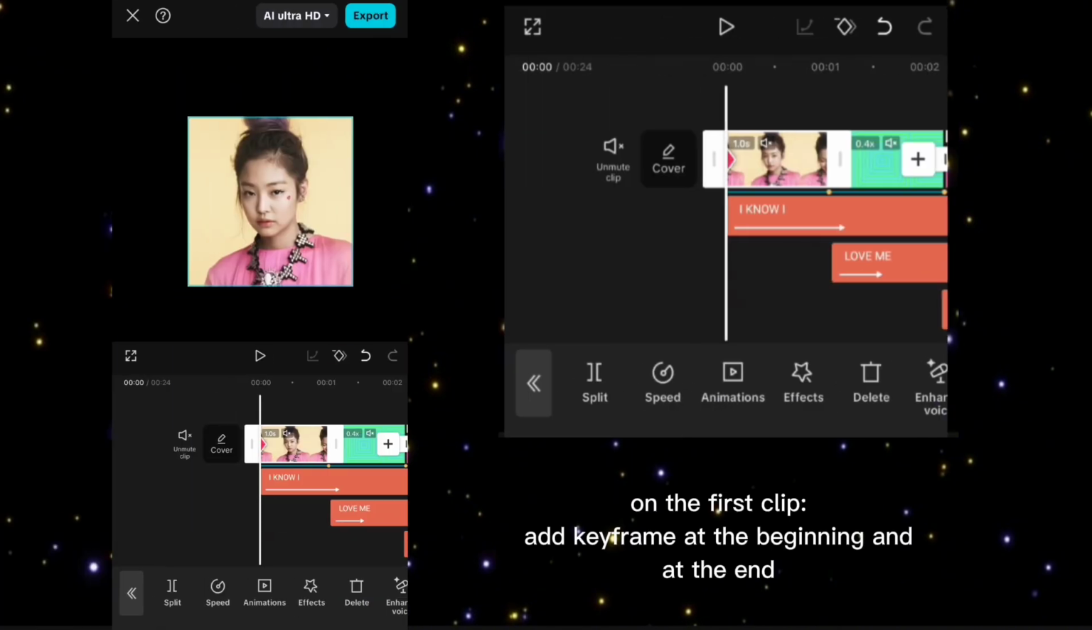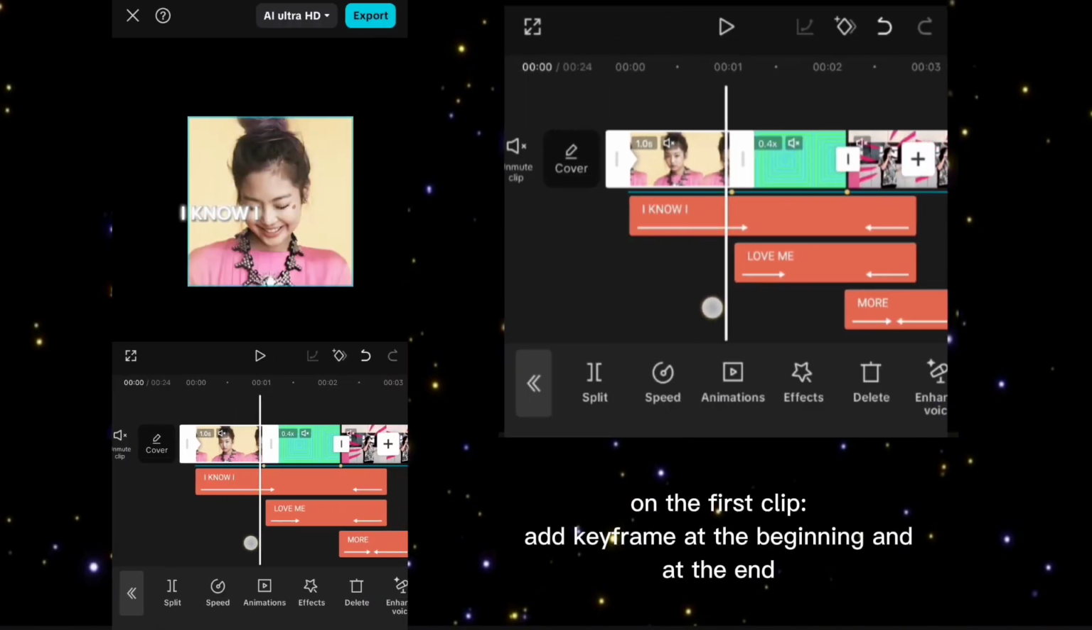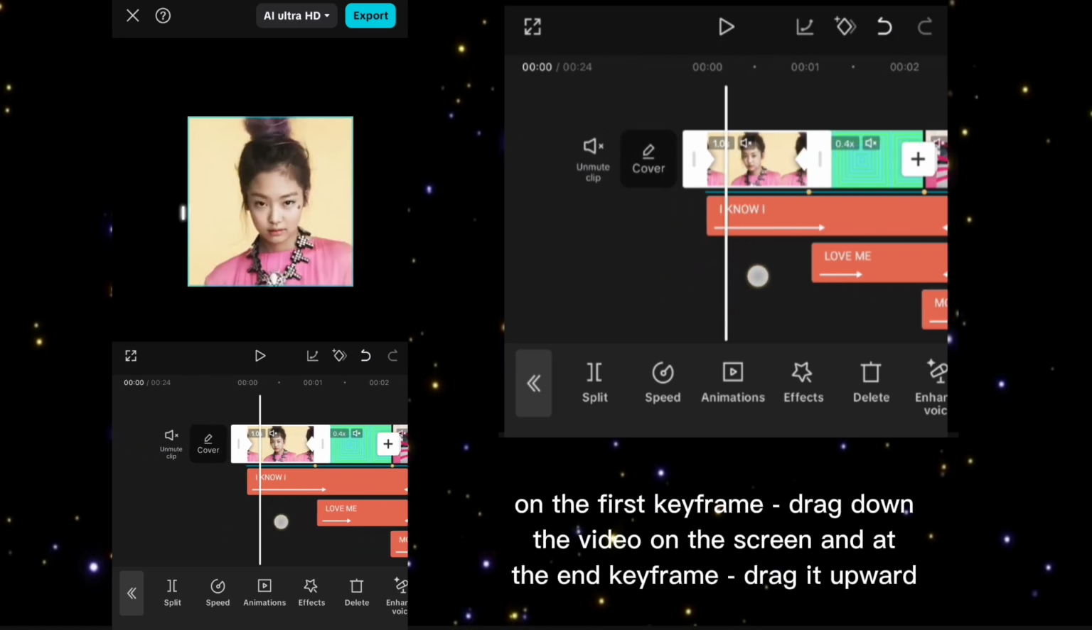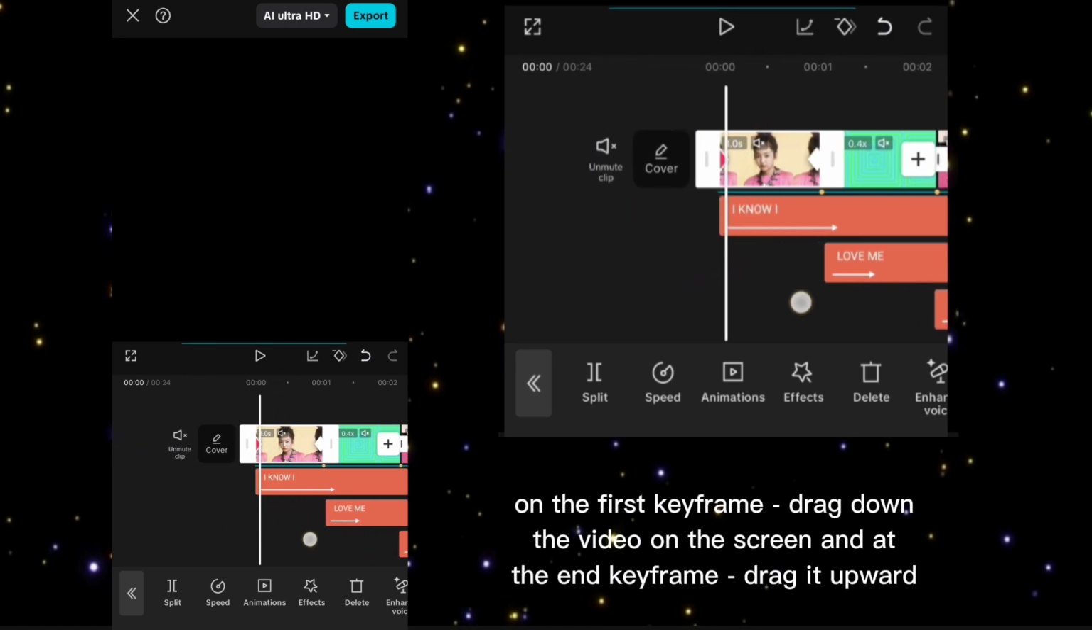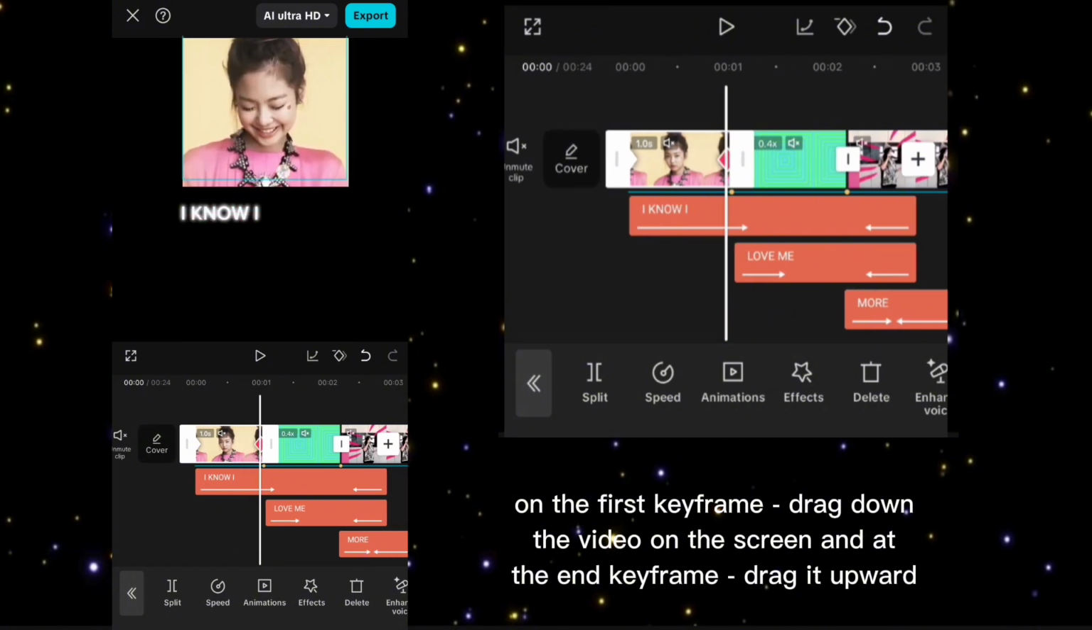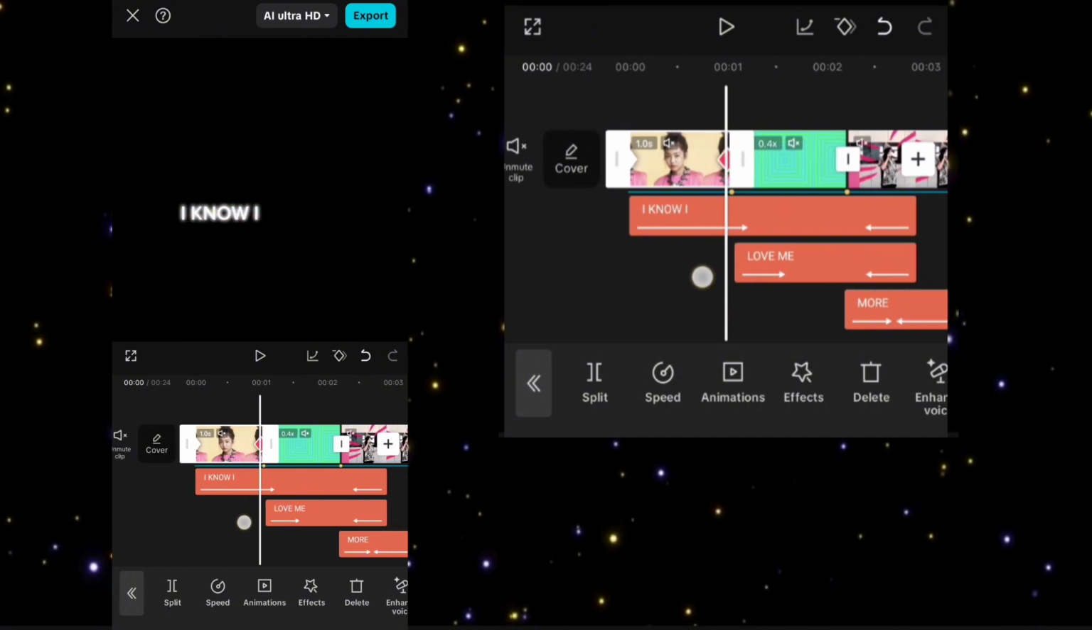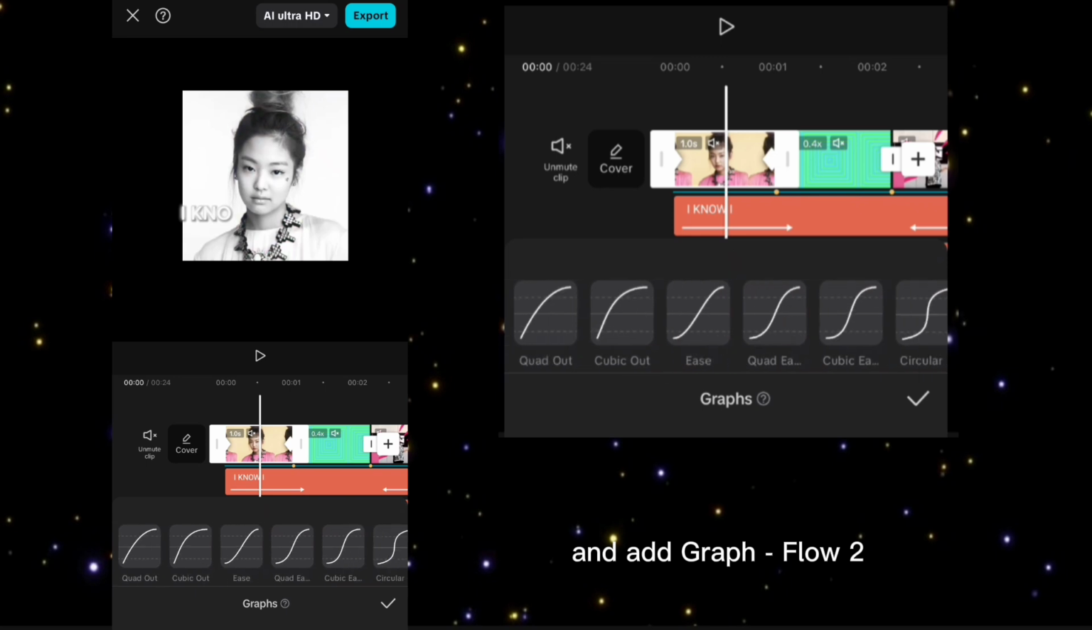On the first clip, add keyframe at the beginning and at the end. On the first keyframe, drag down the video on the screen, and at the end keyframe, drag it upward. And add graph flow too.